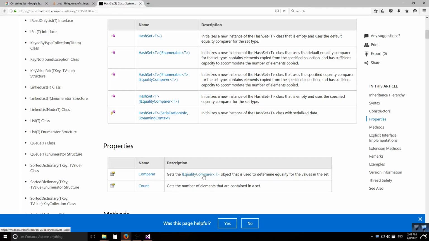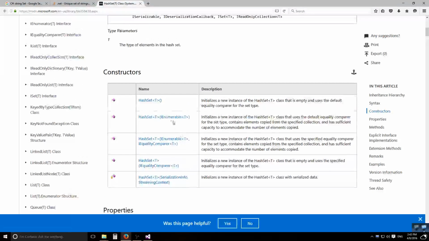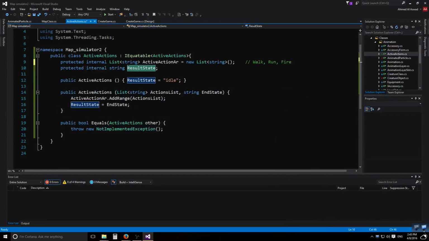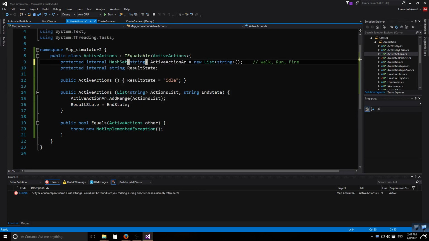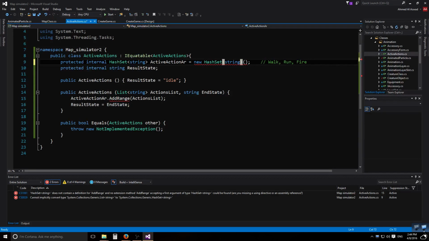So because we are using string in here, we don't need to worry about the comparer and hash. But this problem is not solved yet. Oops. Actually, it doesn't. So my solution is to use the active action comparer.